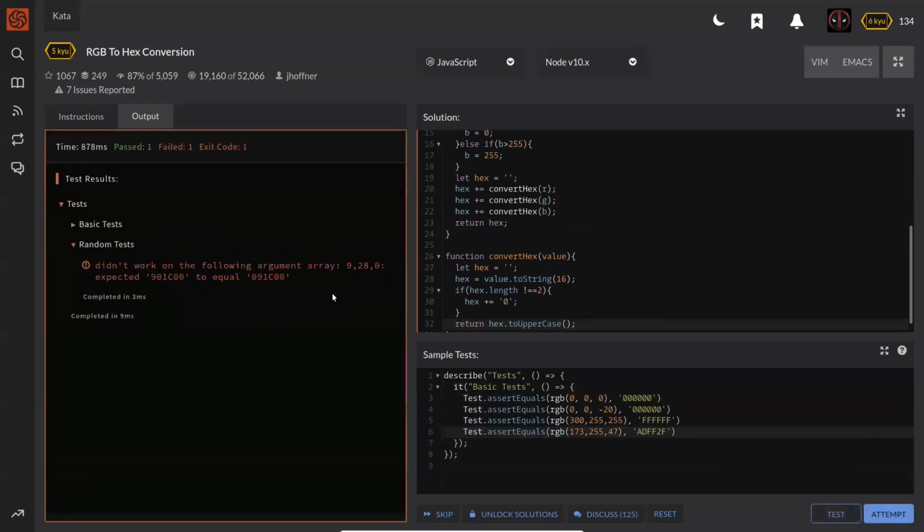Why? Because if you see over here, it says 901C00, because we are saying if it is not equal to 2. So initially they are passing in some number, and for this we are getting it as 0 and then 9. So what we can do is first we need to add 0 anyways, correct?